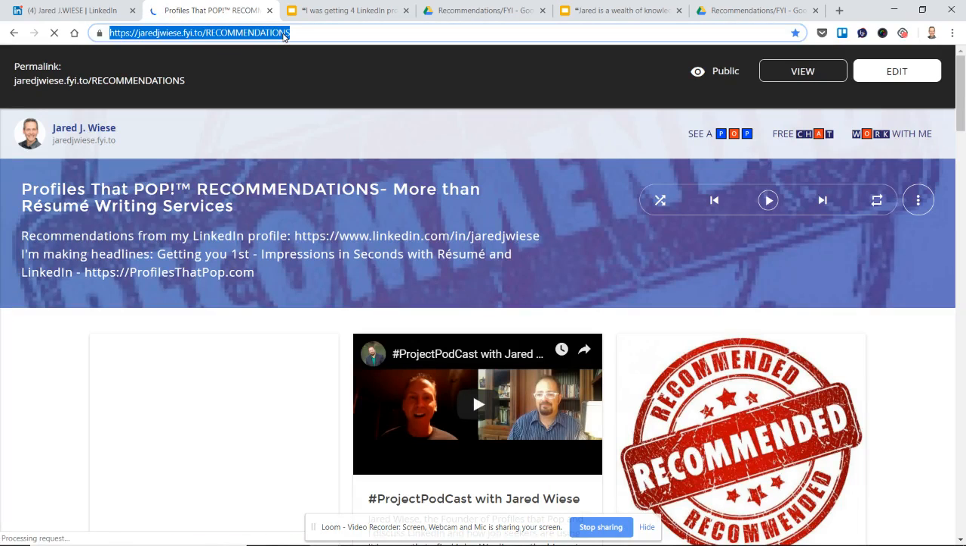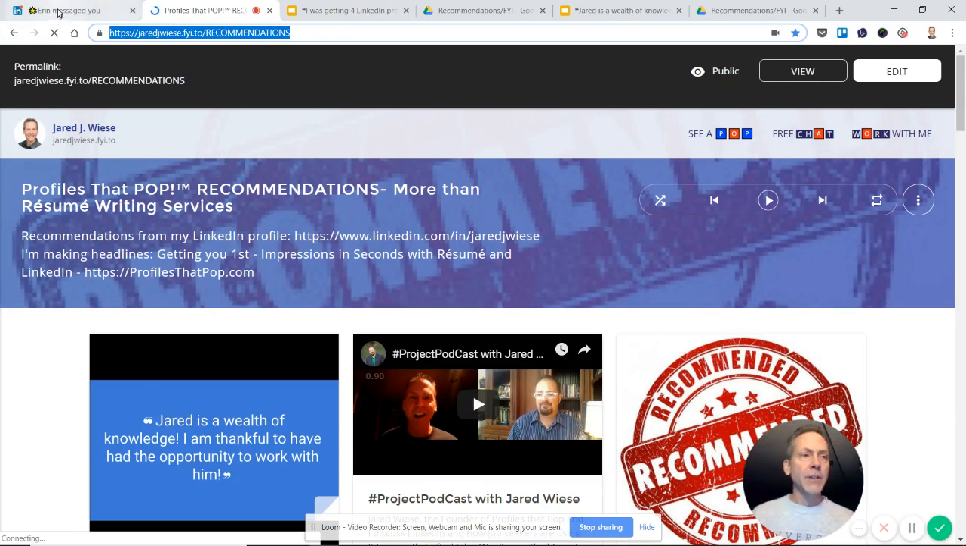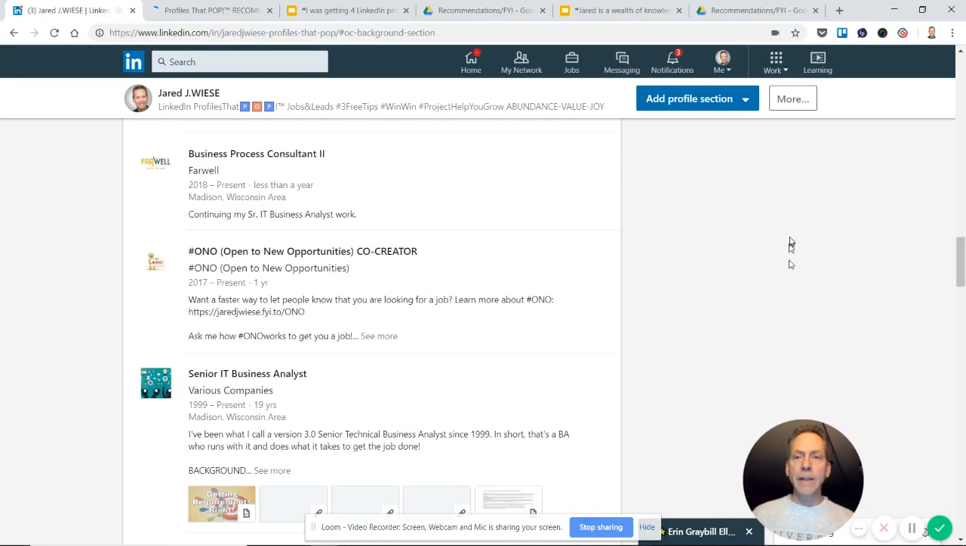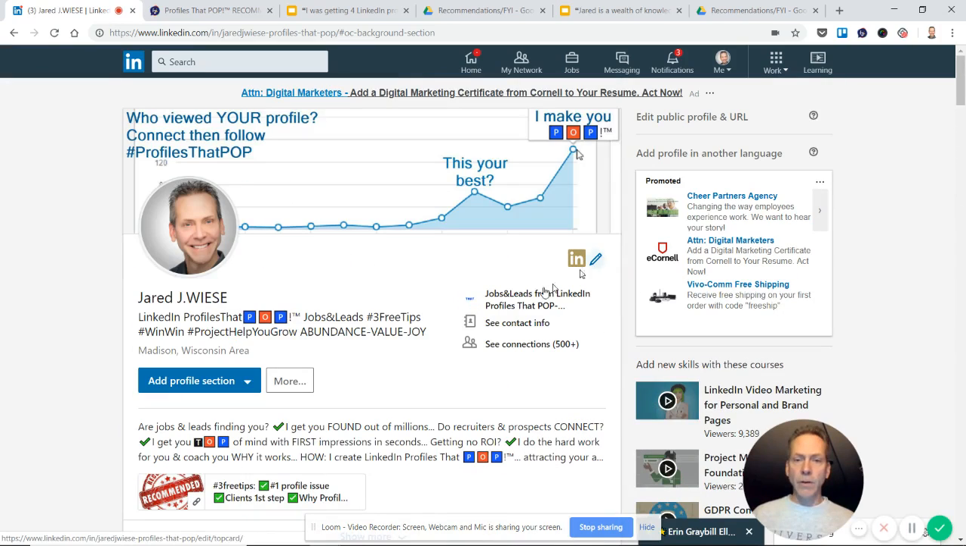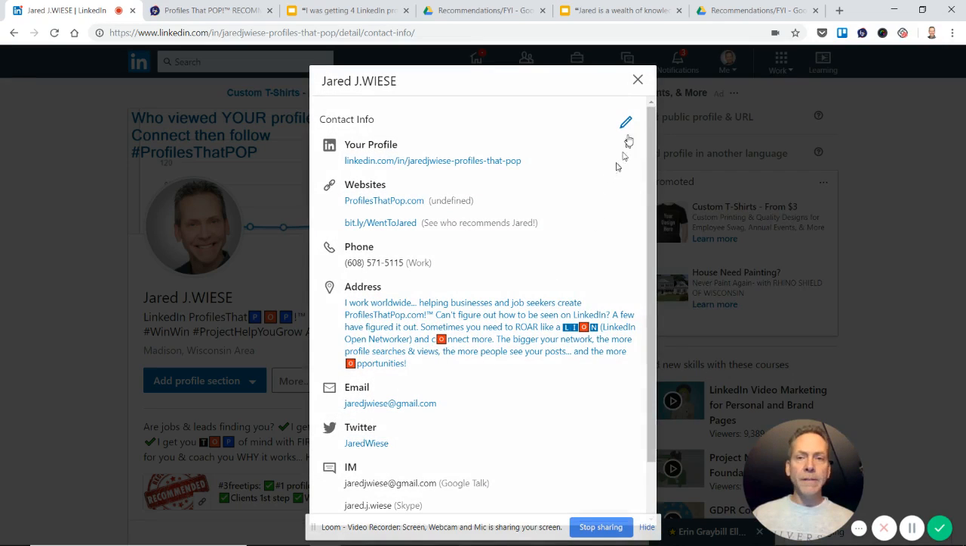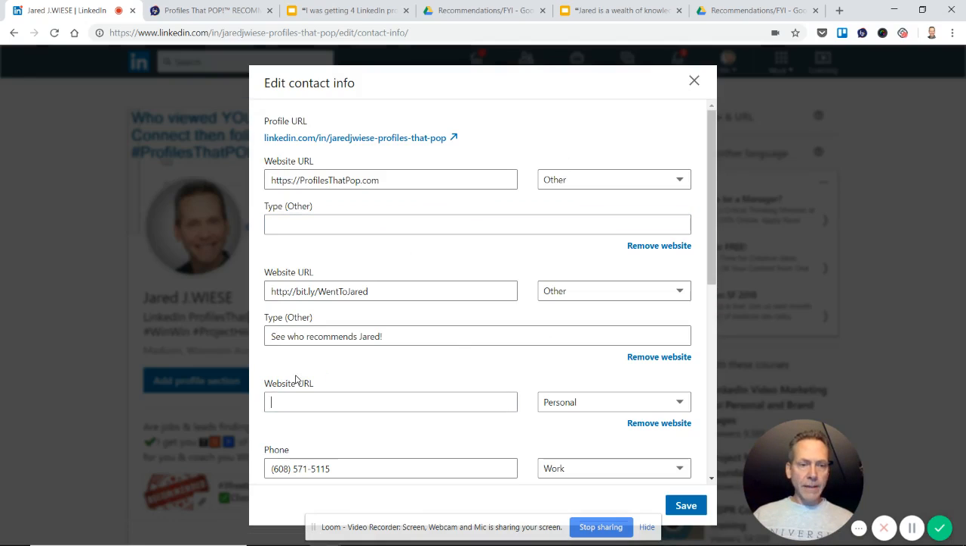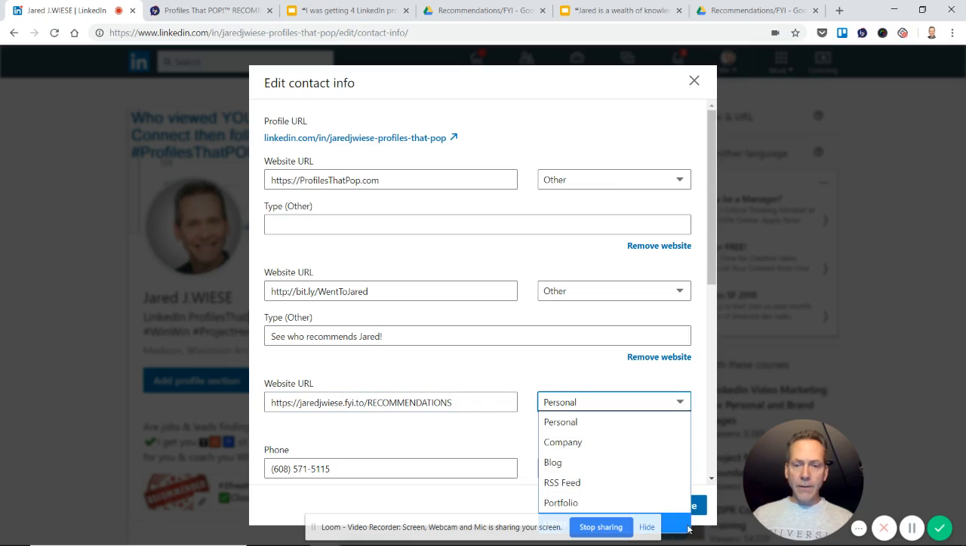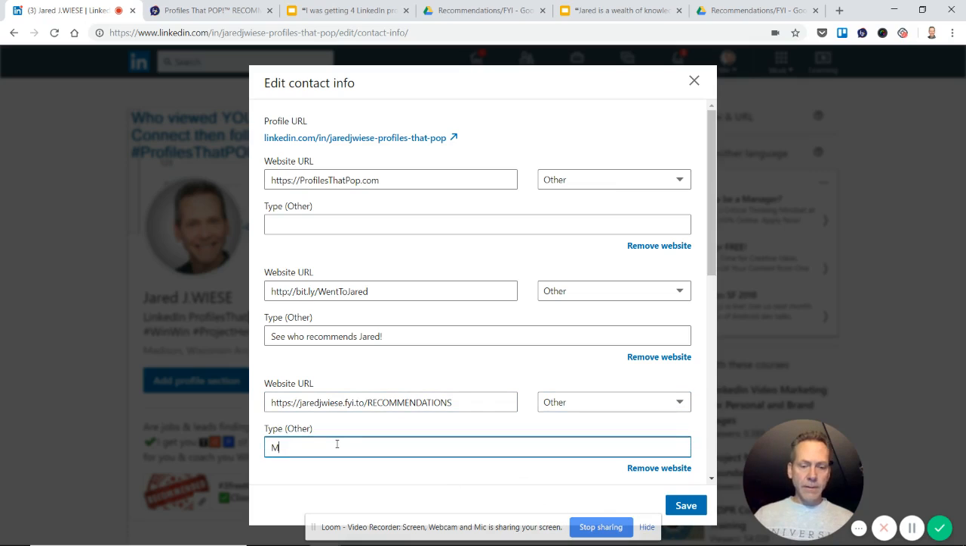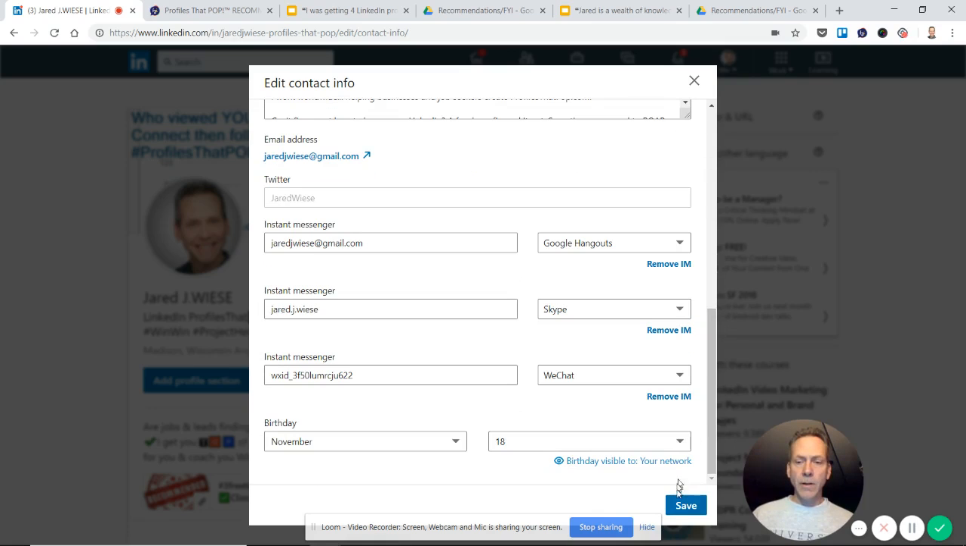Anywhere that you put this link, you copy that now, and I'm going to show you how, for example, to embed that. If you jump up here to your contact information is one place, click on the pencil, and I can say add a website, paste it in right here, click on other, and call it, in this case, my recommendations. Click on save, and it should work.